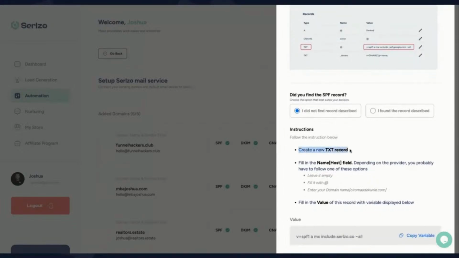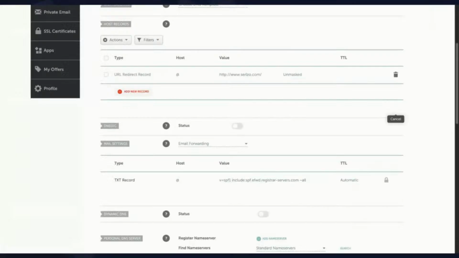Create a TXT record and fill the name host field with the following. Depending on the provider, you probably have to follow any of these options. Leave it empty depending, but for Namecheap and most hosting platforms, you have to fill it with this @. Now for some platforms, it might just be you putting back the domain name, and then this is the value. So let's head back to Serlzo.